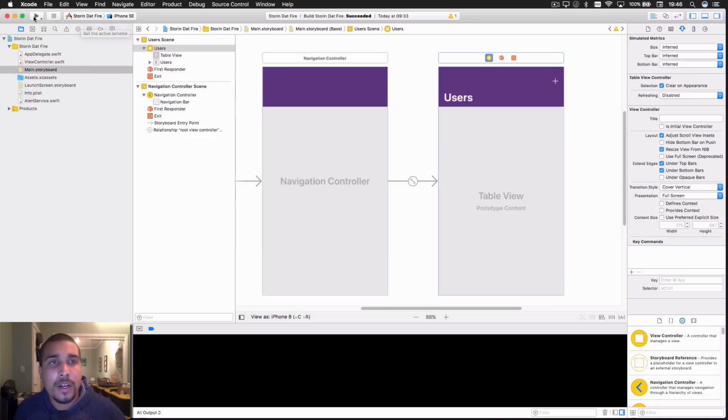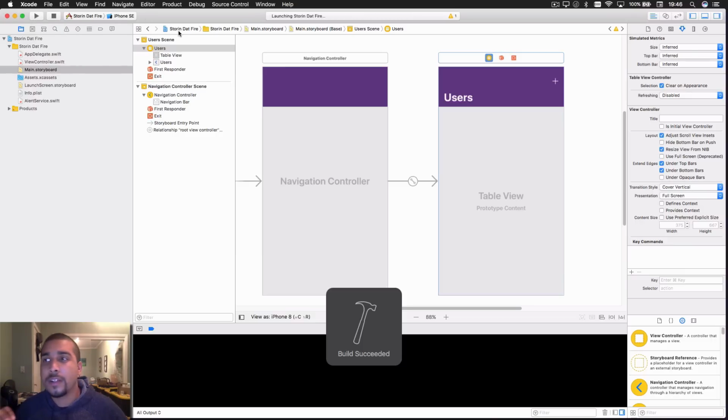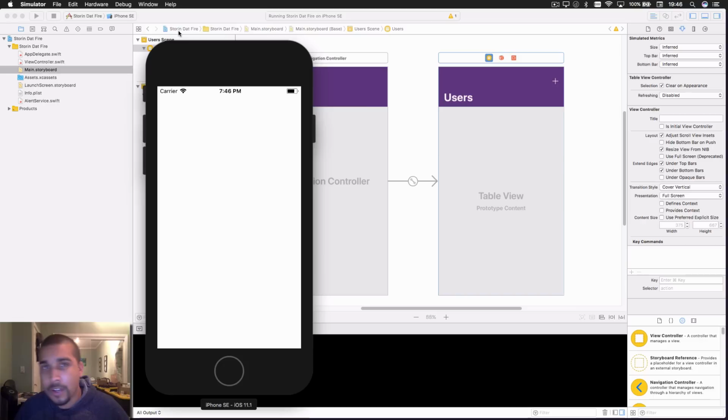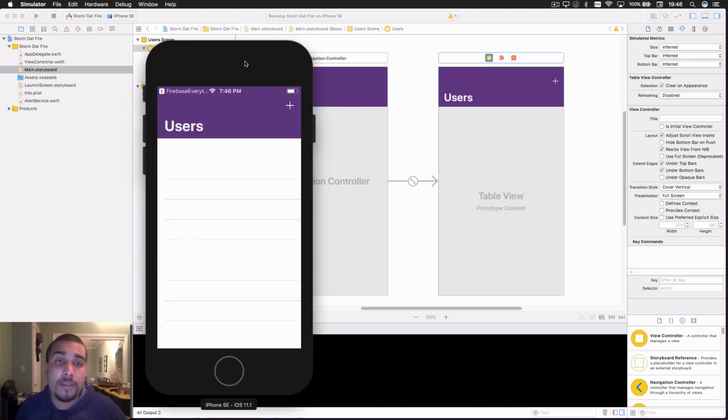Whenever you are working with dependencies, you don't want to call it exactly what the dependency is called, or whatever the project is called, or the Cocoa Pod, because it can have some problems.